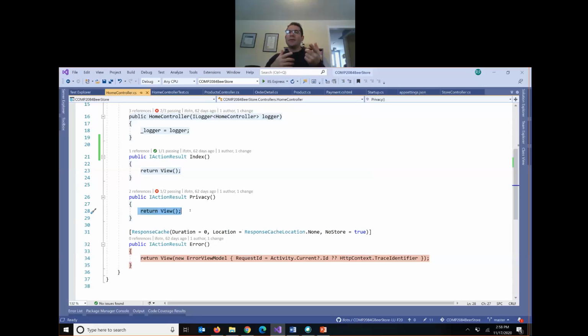We can add something to our privacy method in the controller. Because we don't want to return just any view, we want to return the privacy view. Any suggestions here on line 28? How do we specify the name of the view we're loading? You'll need to do this in your assignment for your unit tests to pass when they return views.